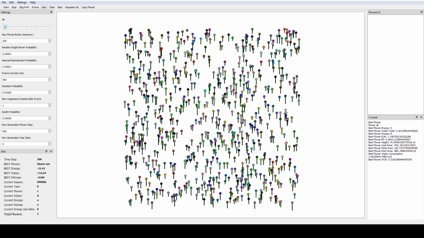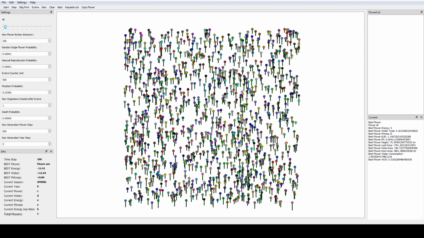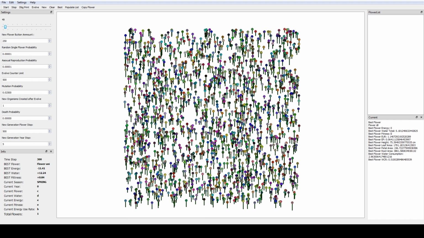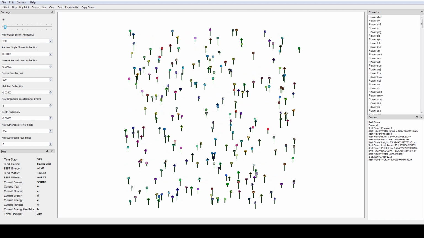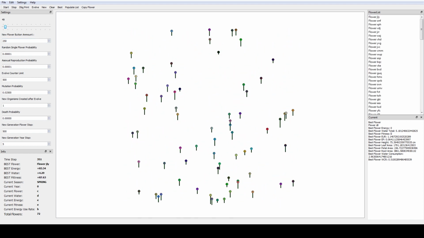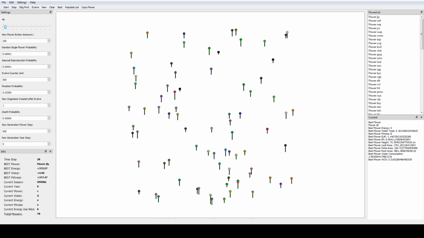All right, so let's see. Maybe if we create a few more flowers this time around, maybe about 1,000 flowers. I'm creating 250 every click. We usually get some flowers that'll survive. Yeah, so there's 72 right now that are surviving. So let's talk about some of these other parameters that we're looking at. Right here, there's time step, and there's also this evolve counter limit. So whenever the time step reaches 500, the simulation is going to stop.